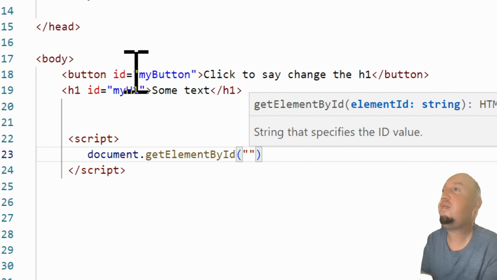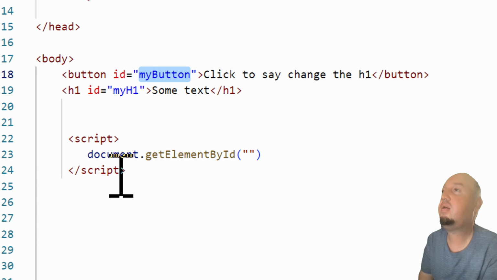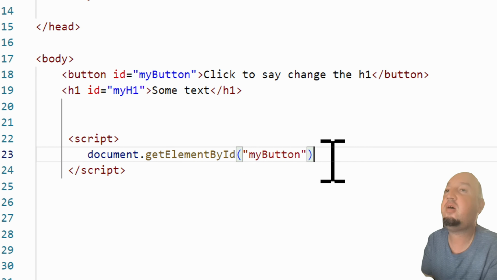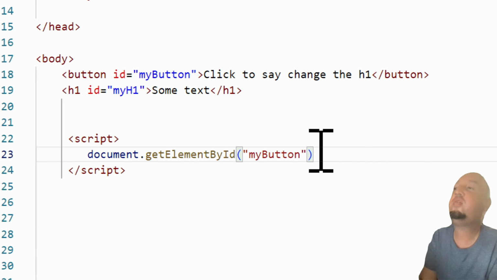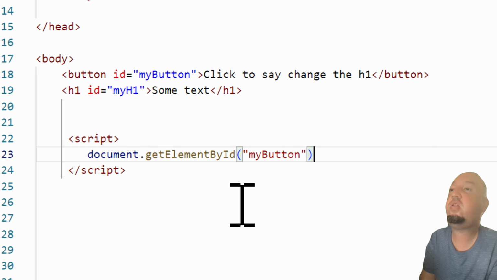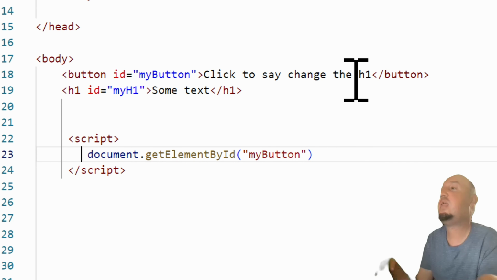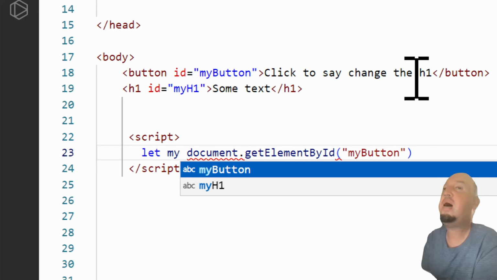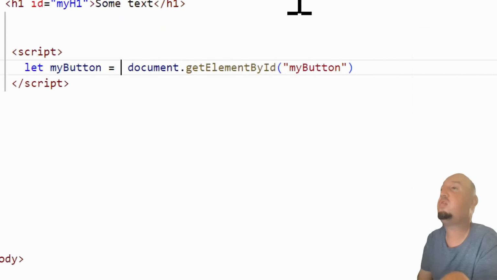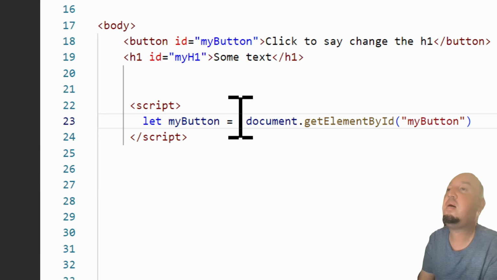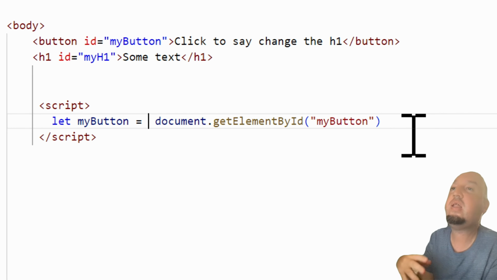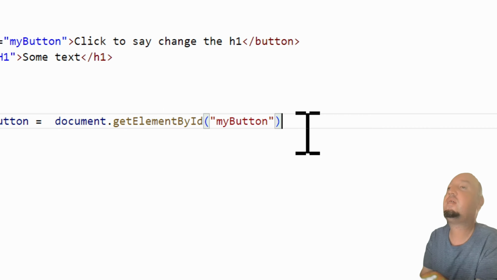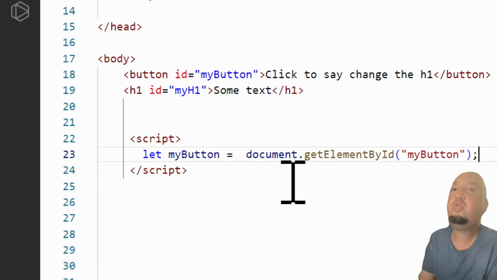So when you do this, you have to add the name of the button. So I'm gonna go to my button, and I'm gonna add it between the quotes here. But you see, I'm using the DOM, and I'm trying to store the element inside of a variable, but I have not declared the variable. So at the very beginning, I have to say let my button equals to document dot get element by ID my button. So basically, this will store my button inside of this variable.